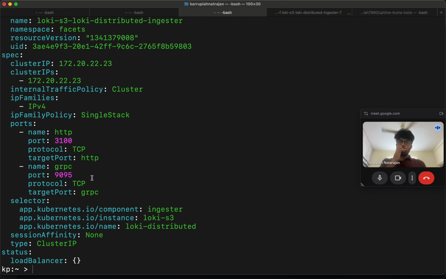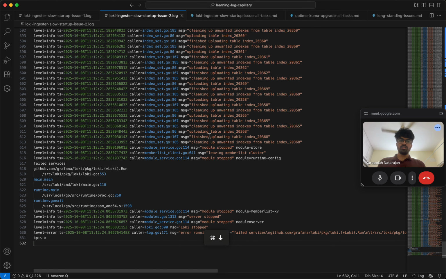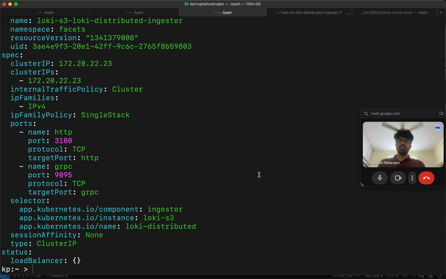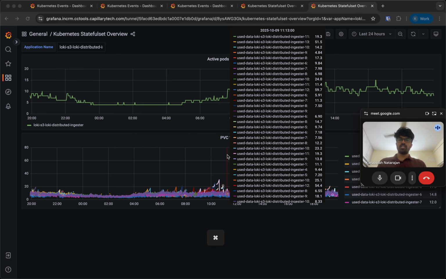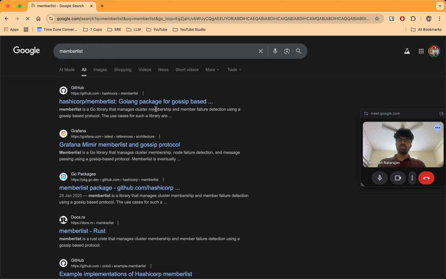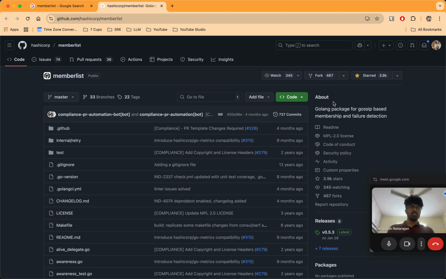Cool. So I want to understand the ingester component, and I want to understand why these slow startups happened. They actually take a lot of time to start up. It usually says this thing: uploading table, and it tells some table ID and all. And the other thing I wanted to check is the member list. I think member list is the one created by HashiCorp, so this one. This is something that's been there for a long time now. It's a package for gossip-based membership and failure detection.